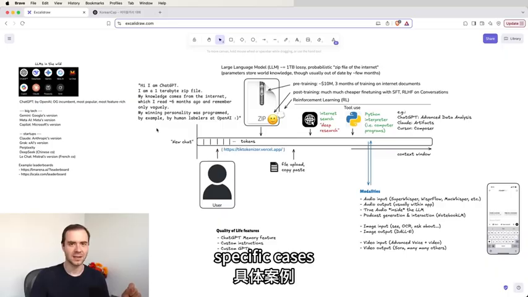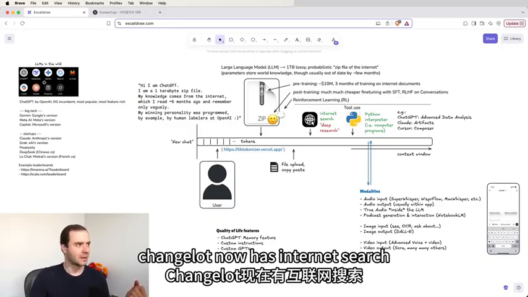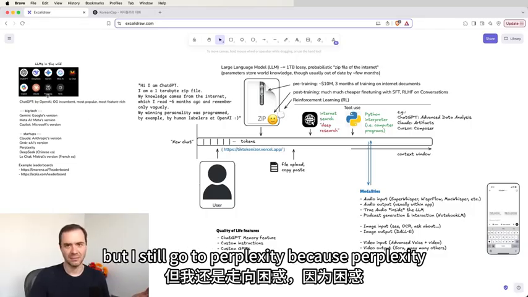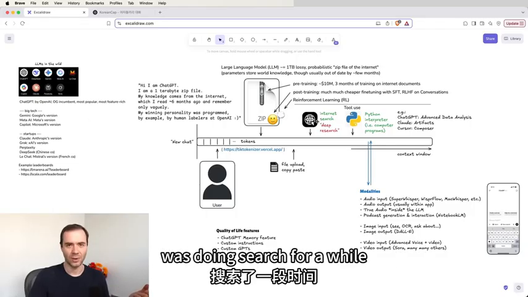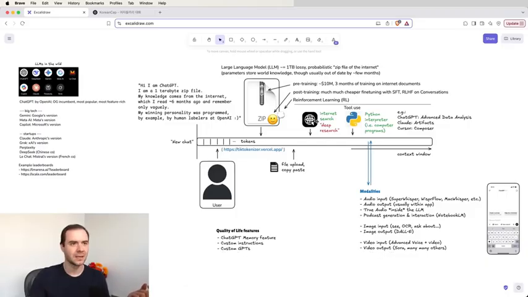specific cases. As an example, ChatGPT now has internet search, but I still go to Perplexity because Perplexity was doing search for a while, and I think their models are quite good.